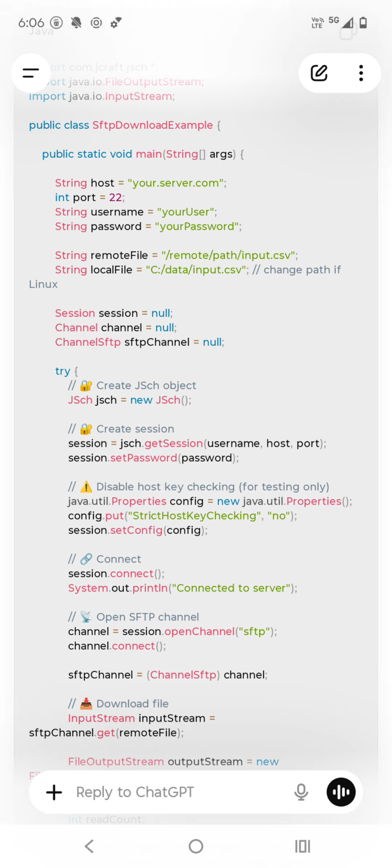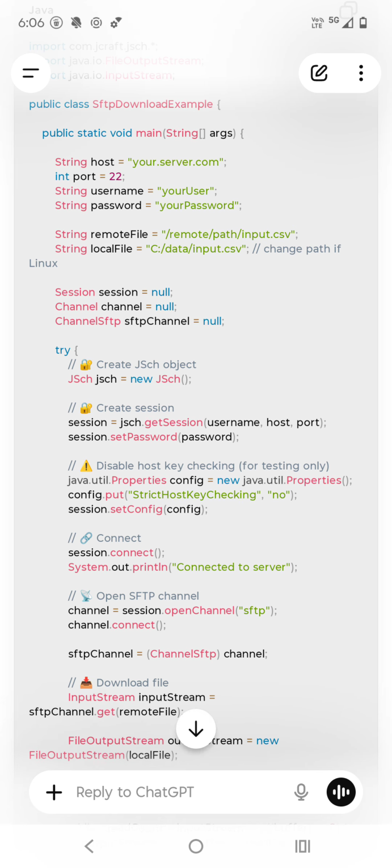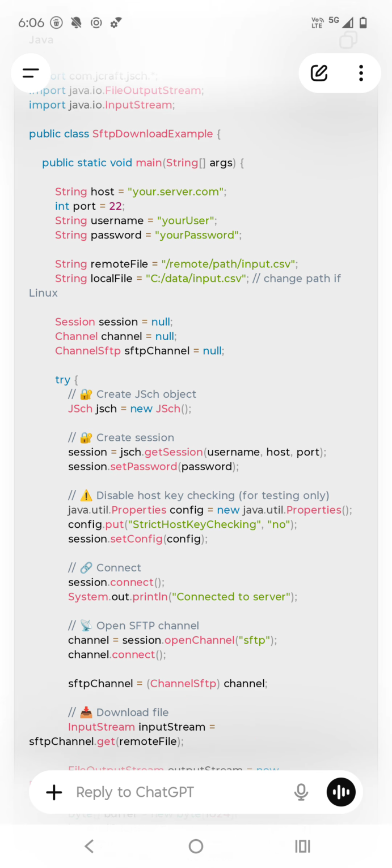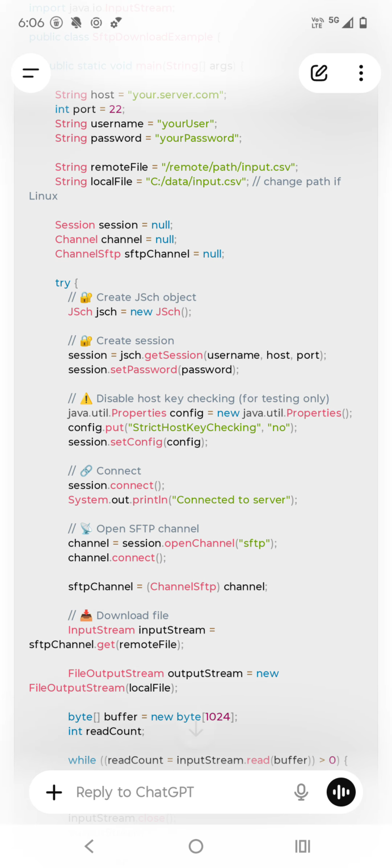Now you see we need a session also, because you are going to connect to a third-party server. You need to create a session first. So how are you going to do that? We're going to use the JSch object. It is a secure shell object, and there is getSession. You need to pass username, host details, and port, and the session will be established. You are setting a password here.